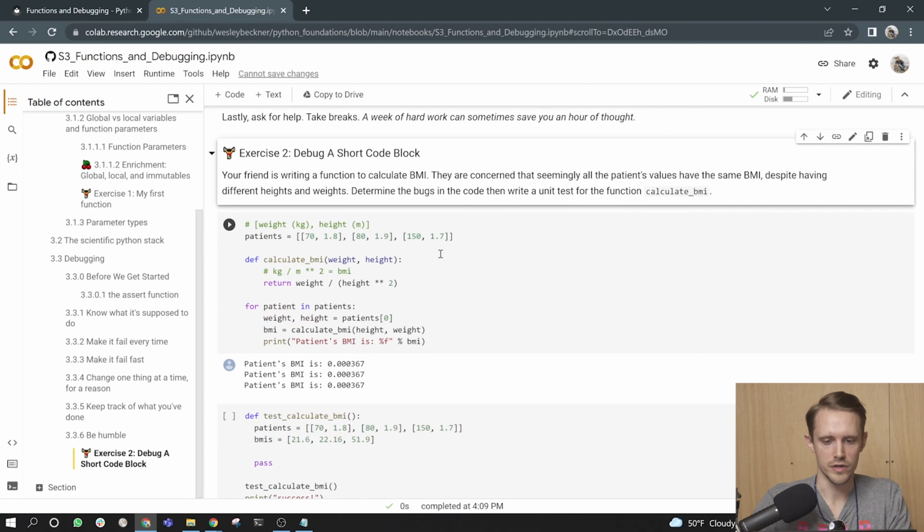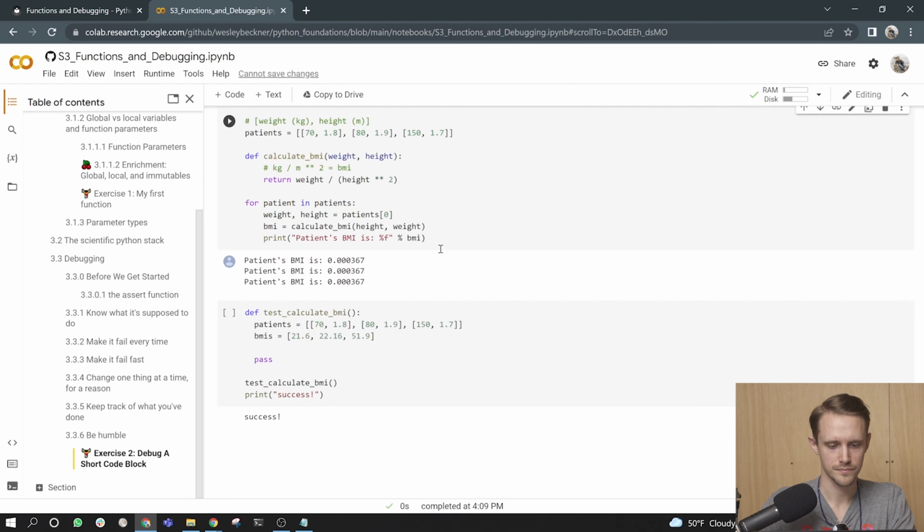Exercise: debug a short code block. Again, remember, you can pause the video to work on this on your own if you would not like to see my solution. Your friend is writing a function to calculate BMI. They are concerned that seemingly all the patient's values have the same BMI, despite having different heights and weights. Determine the bugs in the code, then write a unit test for the function calculate_BMI.